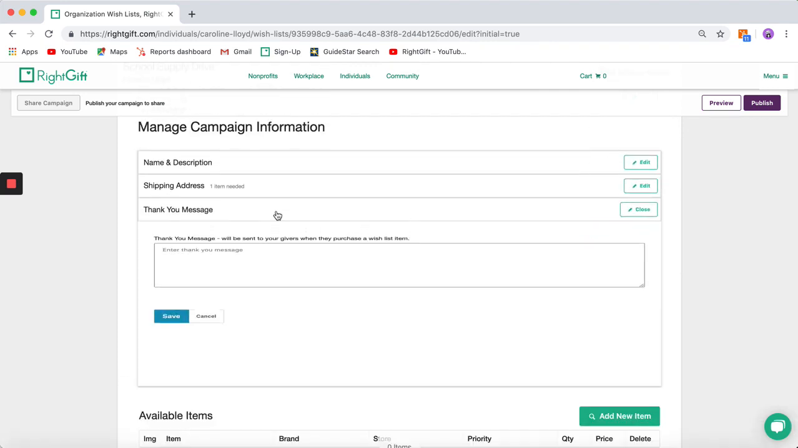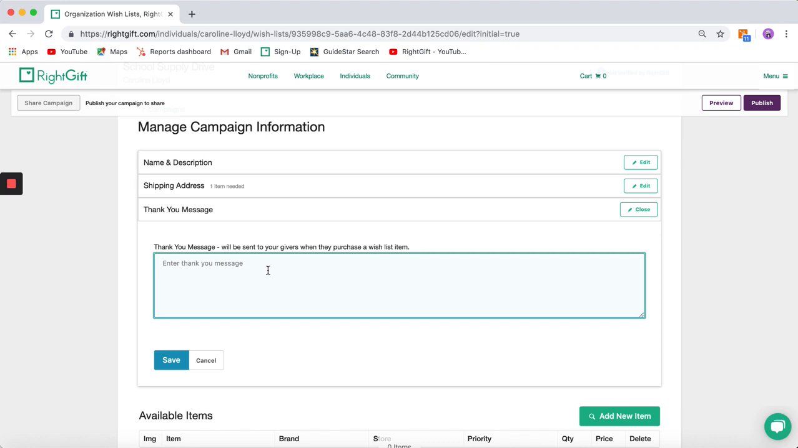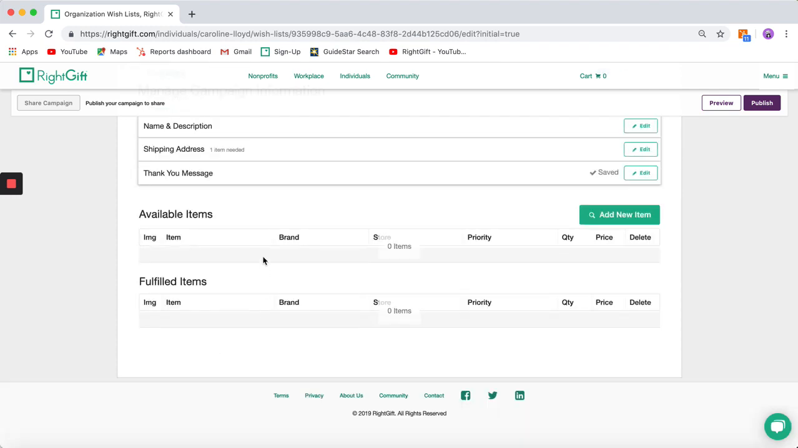So the thank you message is up next. This is a nice little message that's sent to your donors once they've actually purchased an item. So if you need to put in any information about who to contact for tax deductible information, that is nice to put in here. Or just a general thank you message is always nice.